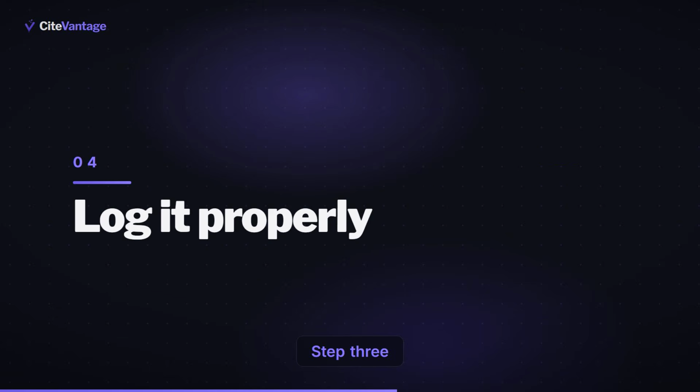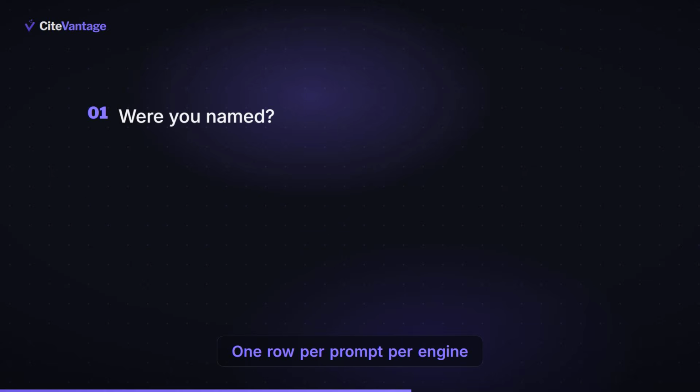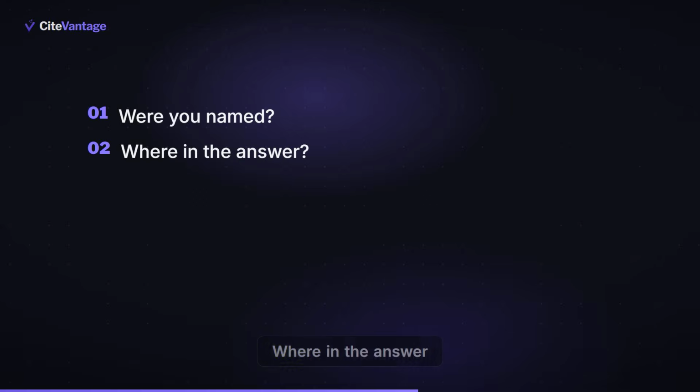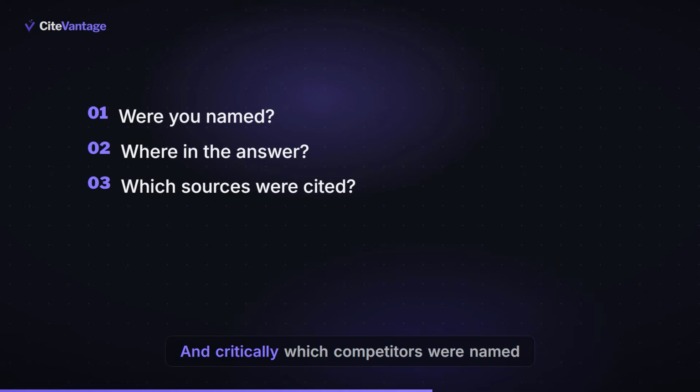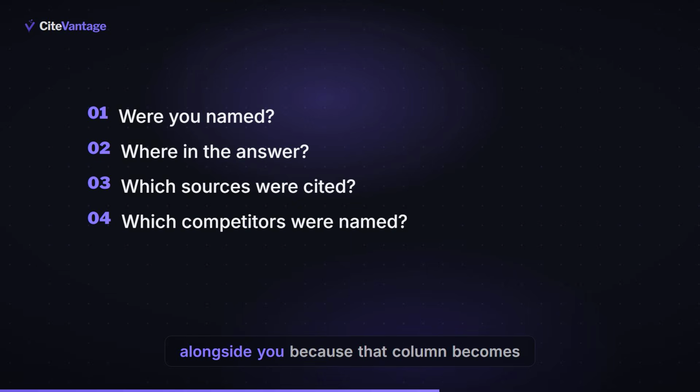Step 3. Log it so it is comparable. 1 row per prompt per engine. Were you named? Where in the answer? Which sources were cited? And critically, which competitors were named alongside you, because that column becomes your share of voice.